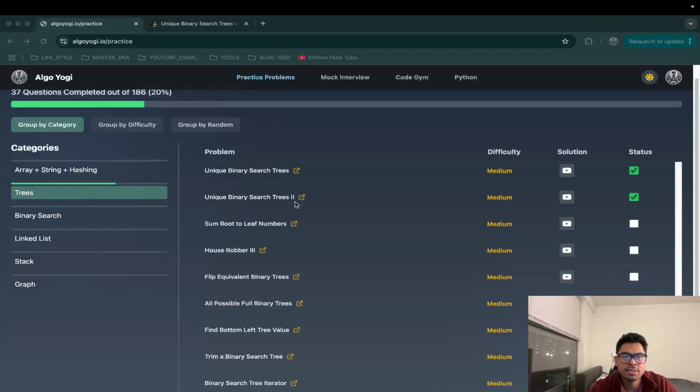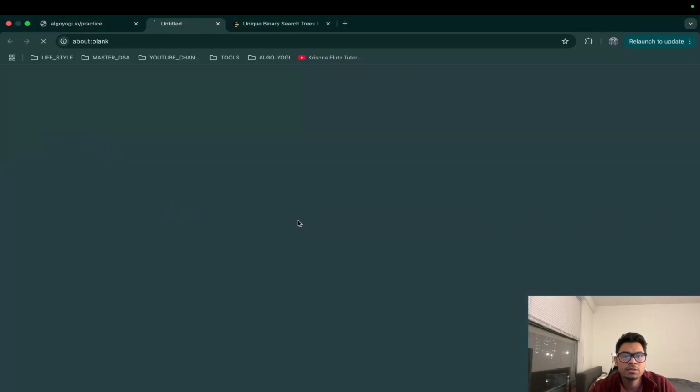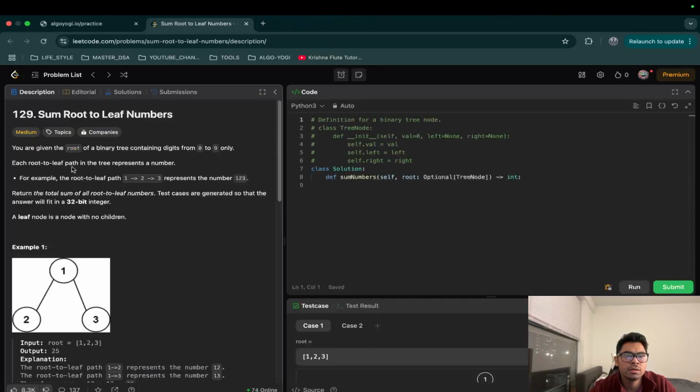We are doing the tree series right now, and our next problem in the list is Sum Root to Leaf Numbers. Let's go to the problem on LeetCode. The problem description is quite straightforward.